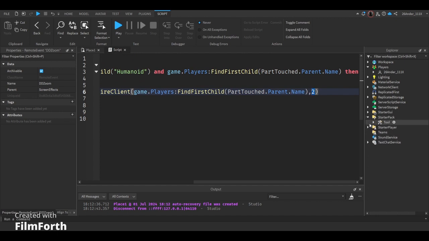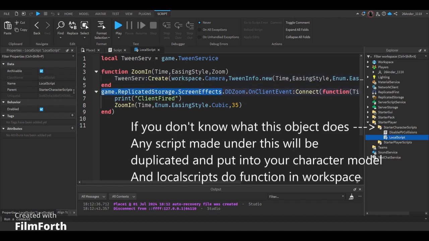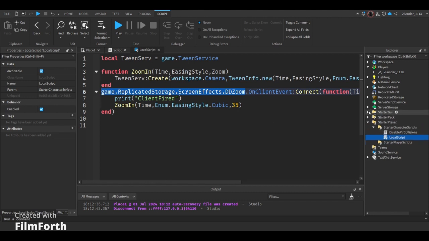And how the client side responds to this is I put a client or local script inside of our StarterCharacterScripts. And like the server script, you have to get the object, okay, in ReplicatedStorage, GDZoom. And it has to be the same object you sent the signal to. When you send a signal to an object, it gets sent through that object, and it needs to be picked up by the script using that same object. That's how you make unique and different signals.